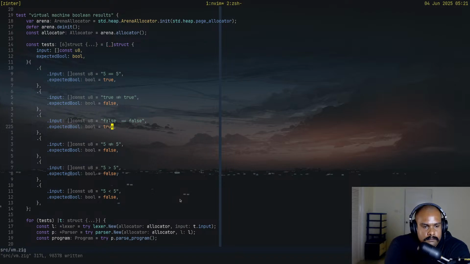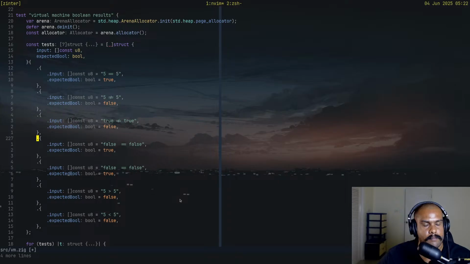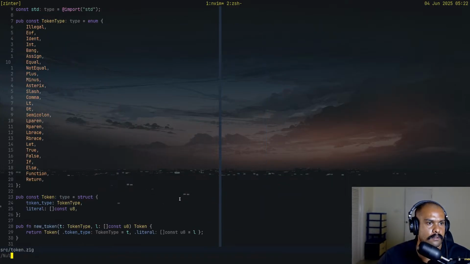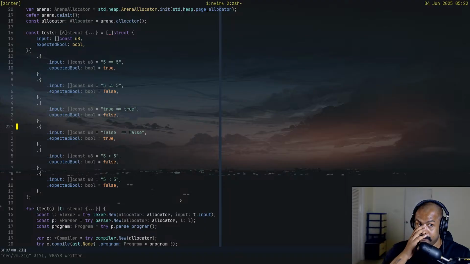This here. And maybe one with null. Don't know if I can actually use null. Token, that's it. Yeah. Never mind then.